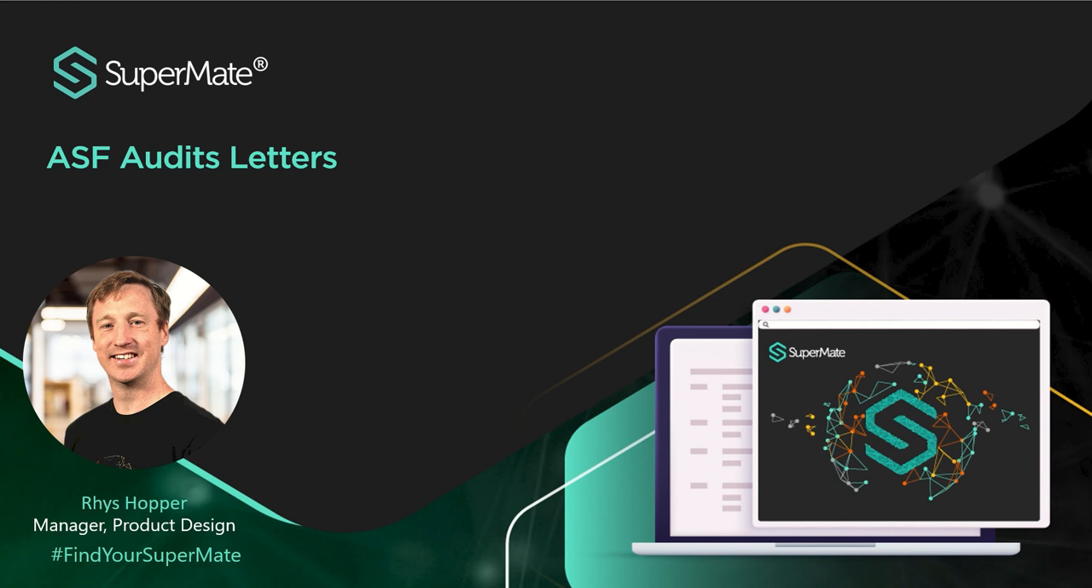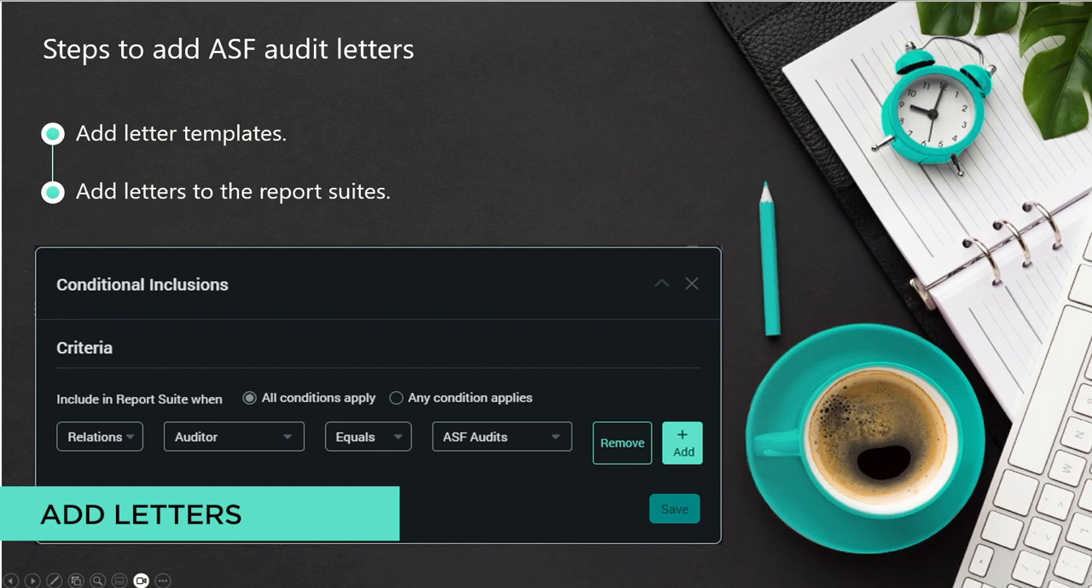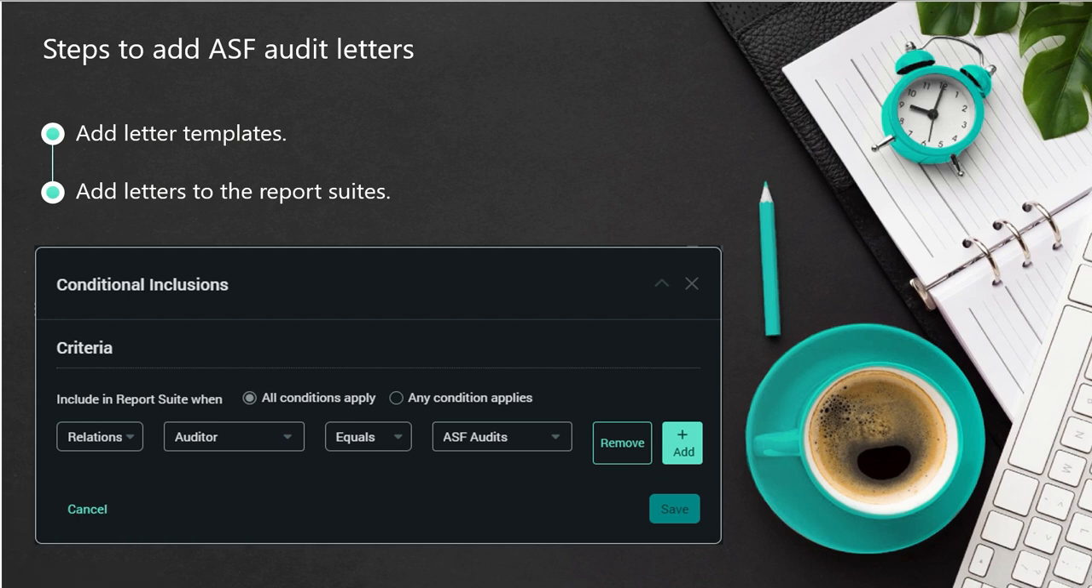Let's get started. The steps to add the ASF audit letters are quite simple. First, you add the letter templates to SuperMate, then you add the letters to the report suites and use the conditional inclusion, so the letters are only produced when ASF is the auditor. Now let's navigate to SuperMate.